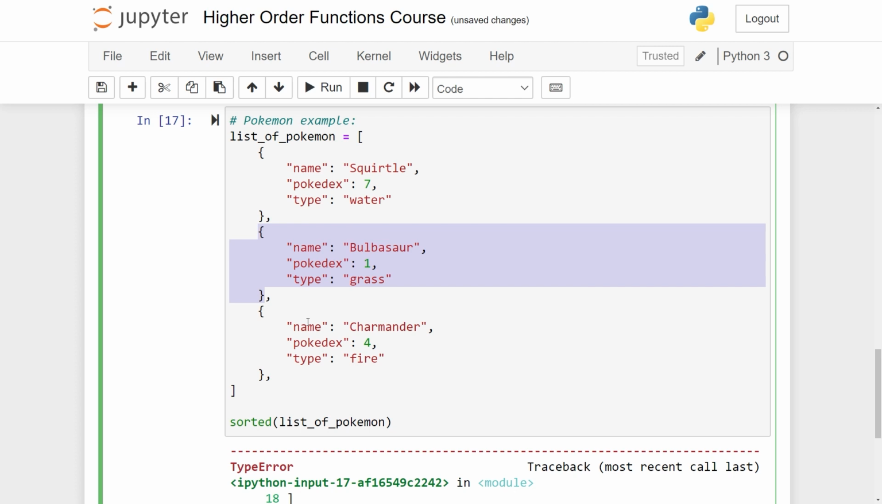But in general, there's no obvious way to compare two dictionaries, saying that one is bigger than the other. However, if you take a look at this dictionary here, I think we can all get an intuitive sense of what I want to do. I want to order them by the only thing that makes sense, namely the Pokédex index. So I would want Bulbasaur first, and then Charmander, and then Squirtle. So how do I do this?